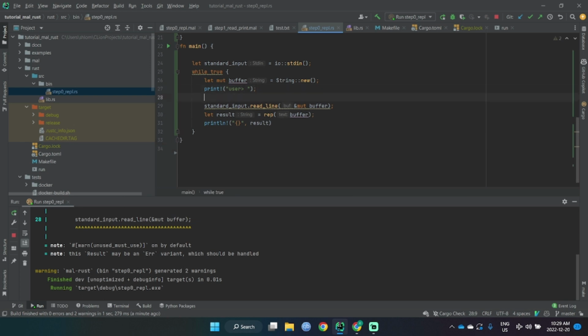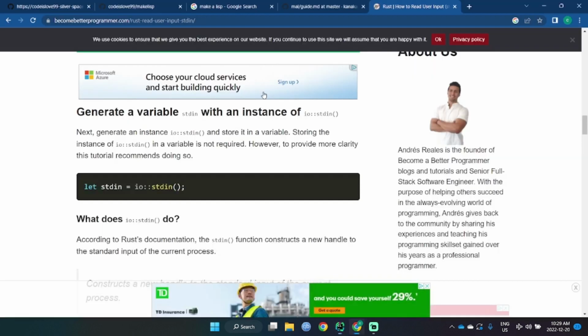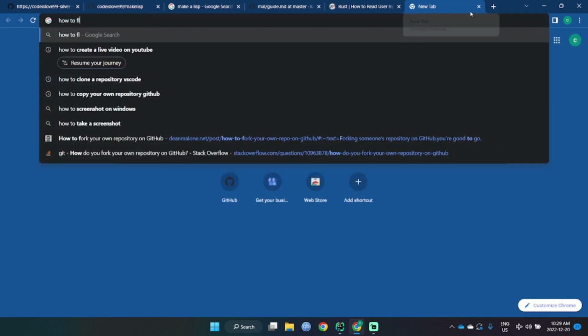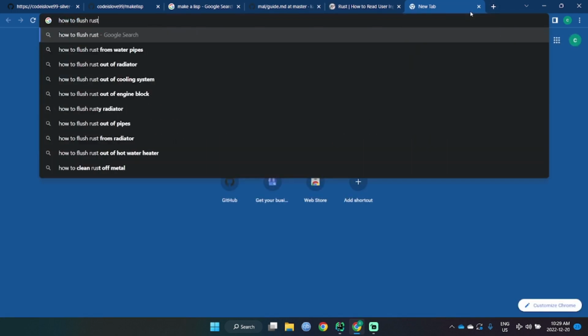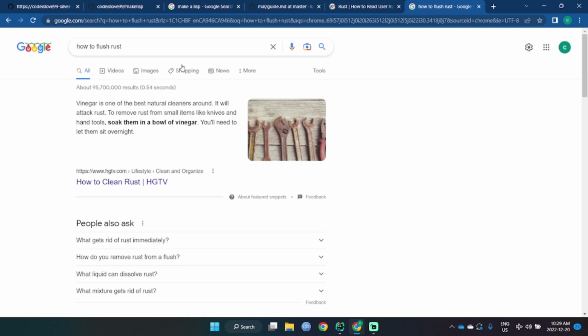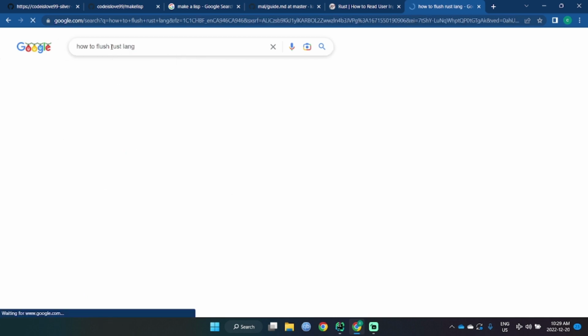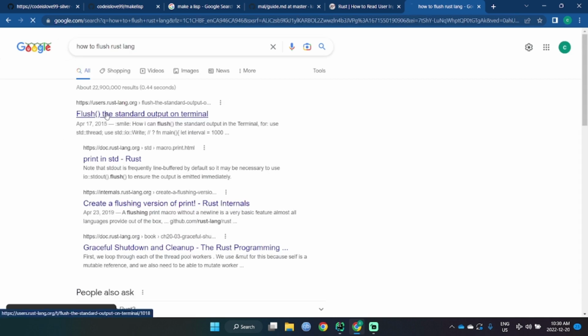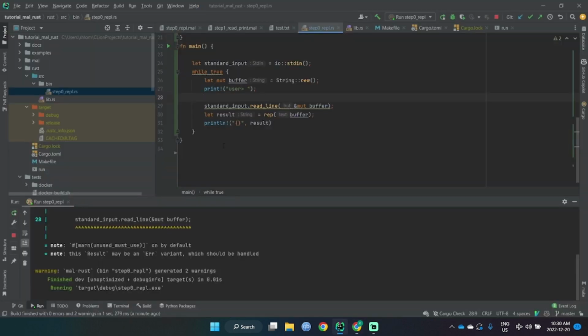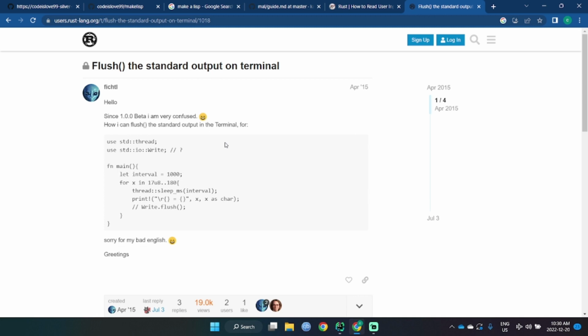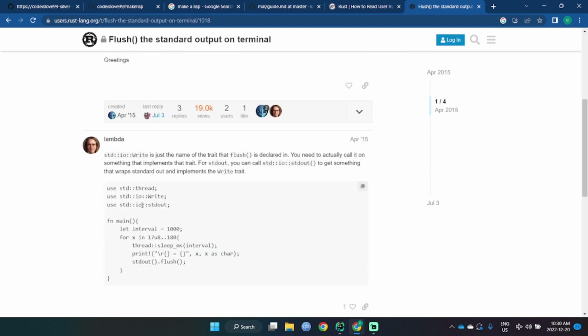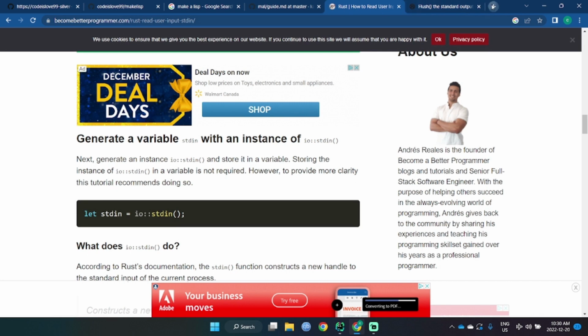Oh, okay, we gotta flush this. I don't remember how to flush. Not very helpful. Flush. Okay, yeah, that's what we needed. Oh, we can just call flush, I think. Can we? Oh no, we need std output. Where is flush?